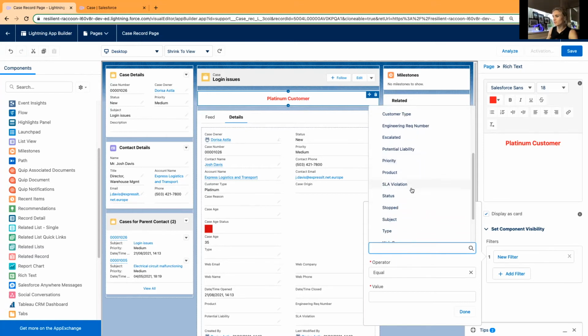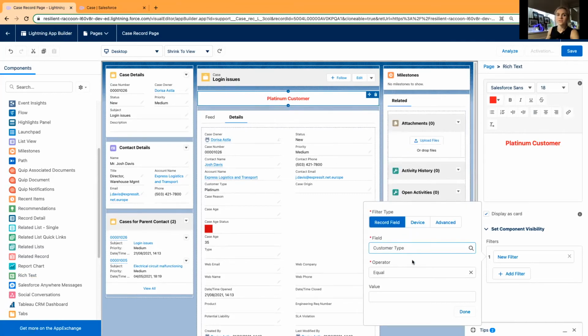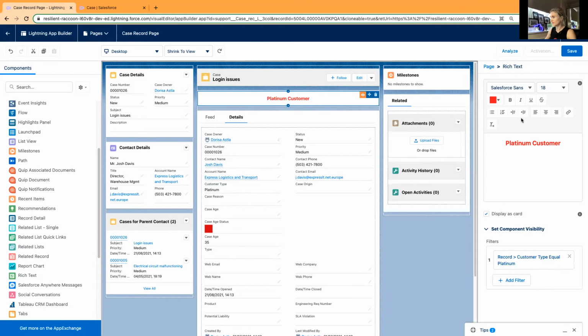So what I would really like to do is to find the customer type in here. So this would be right here, and provide a criteria. So when do we want this rich text field to show? So this is going to be a customer type, and when it equals platinum. Yes, so set visibility. If the record's customer type equals platinum, that's when I really want this text to be visible. And I will now just save it.